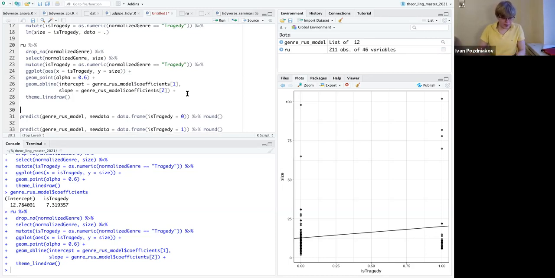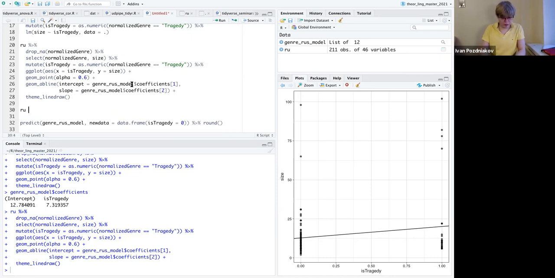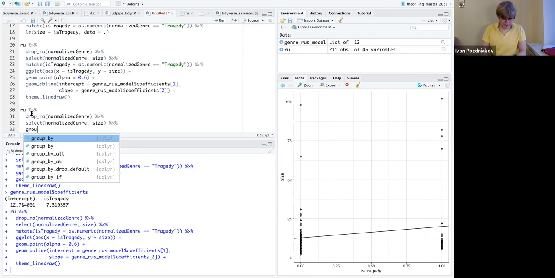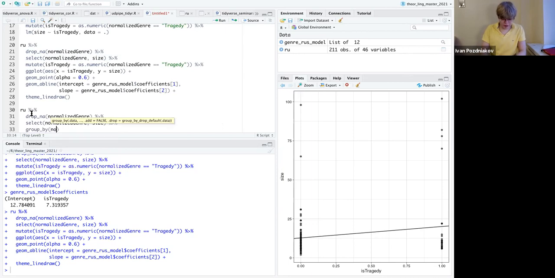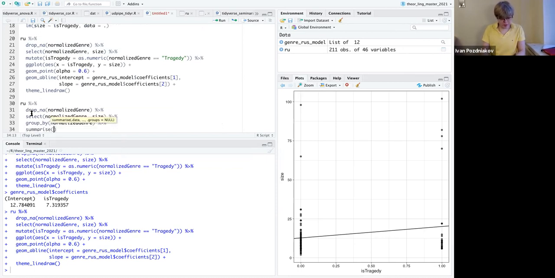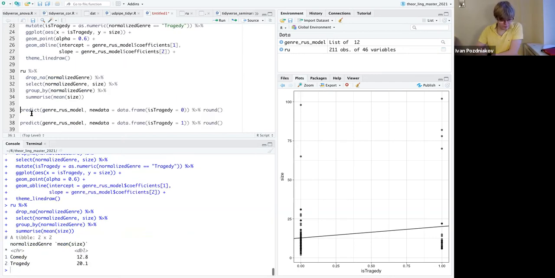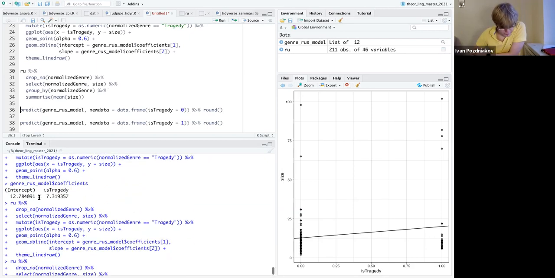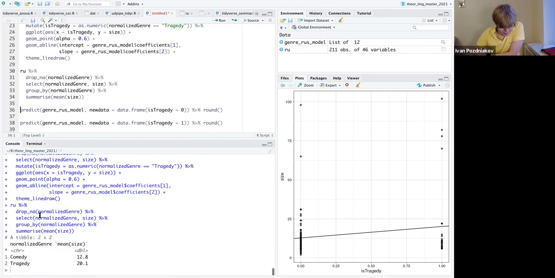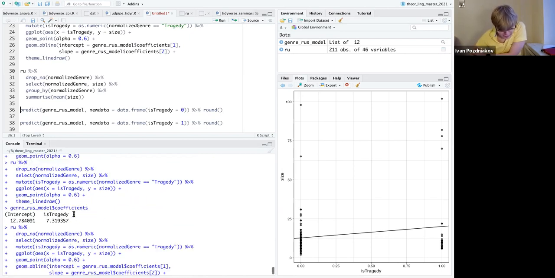You can even check it. Let's see, root. Okay, let's just do that. And then group by normalized gender. Then summarize mean size. Like, yeah, exactly what I said.